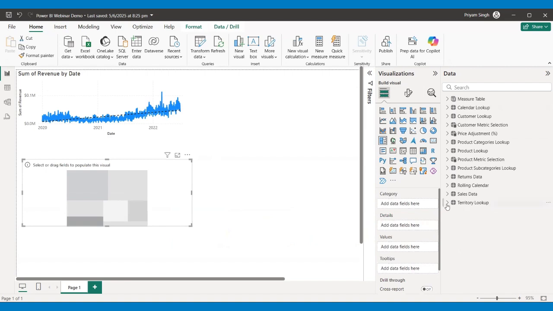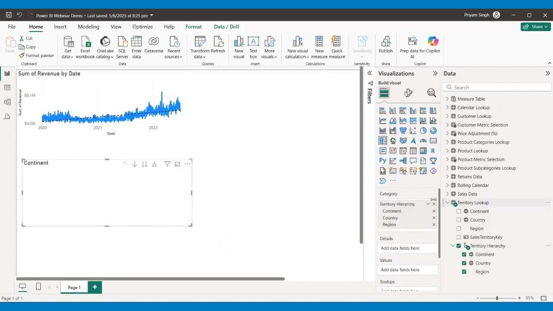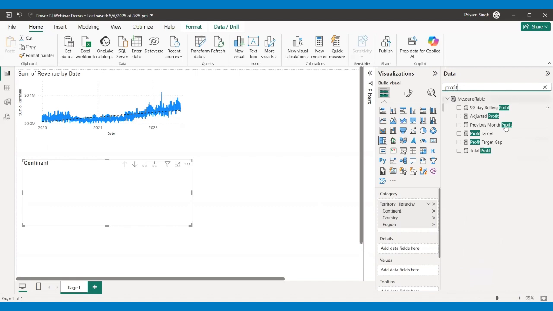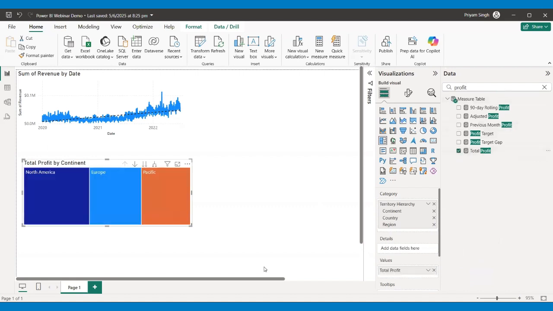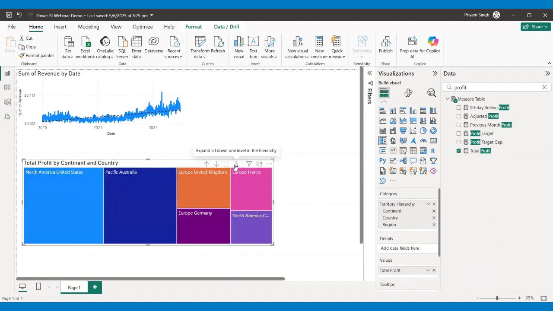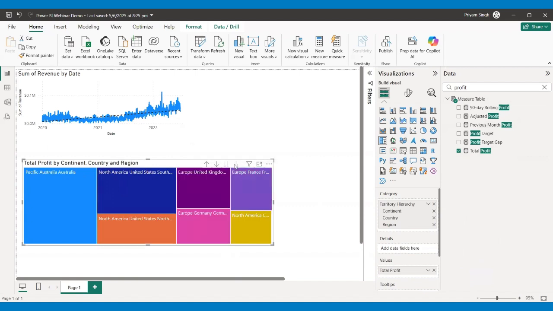Tree map will bring in this territory hierarchical field into a category section and the profit into a value section. Okay. And we have the visual representation of the profit share across the continents. Drilling down will give us information for the countries and the regions as well.